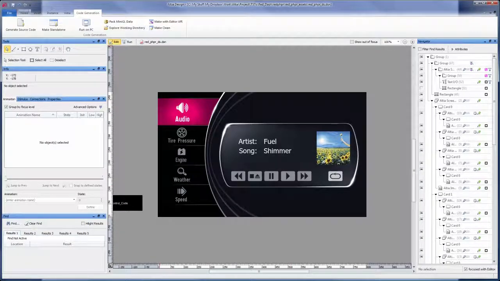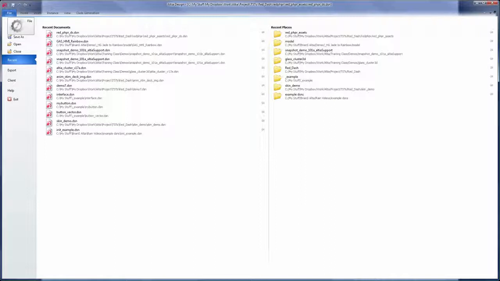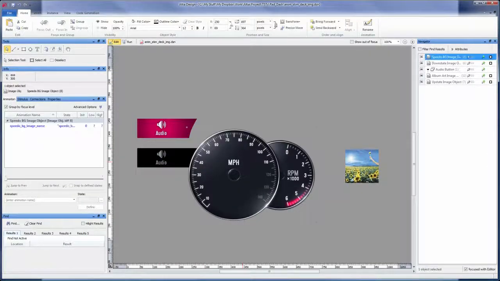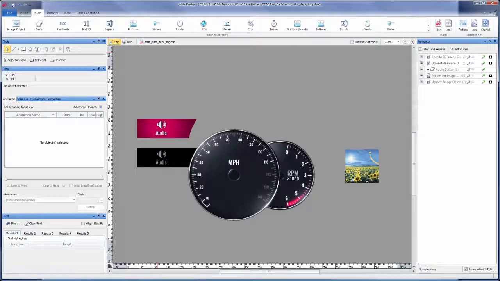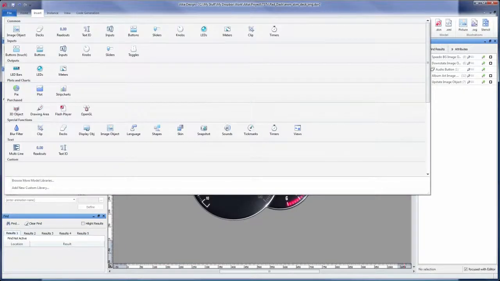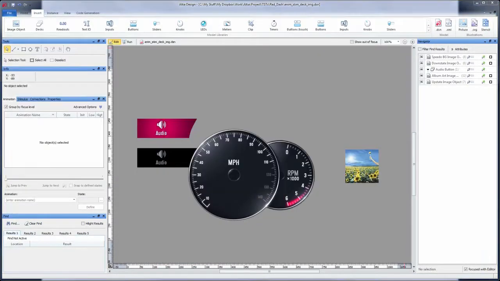I don't need this file anymore, so I'm just going to go ahead and open the file that I do want to use. And we've got a nice picture of an instrument cluster here, but we don't have a needle. So let's fix that. We start by going to the insert ribbon and just choosing a model library that we built.